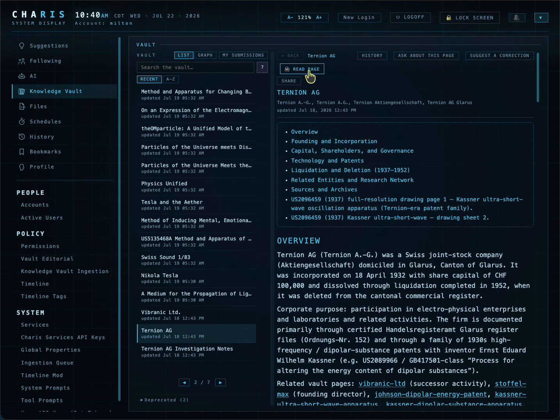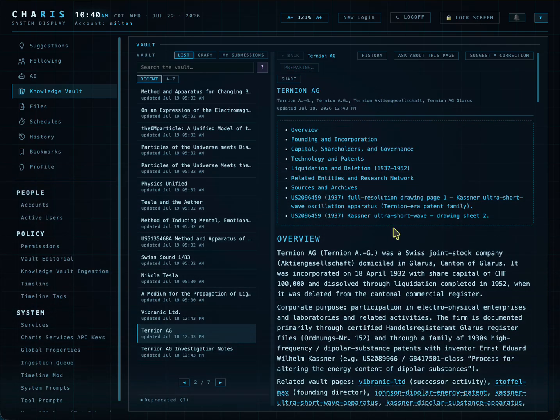And so the read page button does a similar thing as just typing it in from the prompt, except it has a little nicer prompt for this, so it summarizes better. So you can hear what that sounds like.